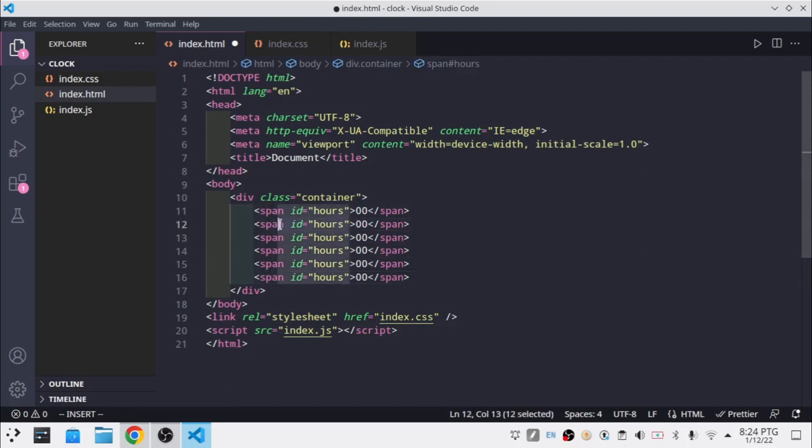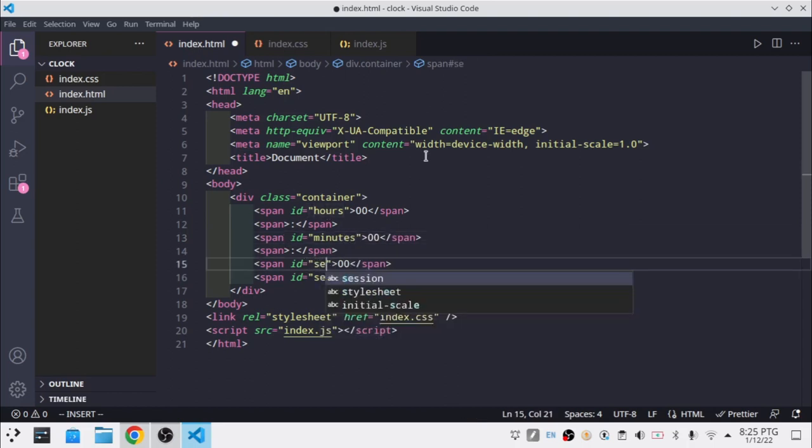Now from this span, remove the ID of hours and instead put a colon. Again, in this span, remove the ID of hours, put a colon, and in this span, change the ID of hours to session. Now I'm going to write PM. In this span, change the ID of hours to minutes, and the last to seconds. You see that we've got a totally realistic clock: 0 hours, 0 minutes, and 0 seconds.